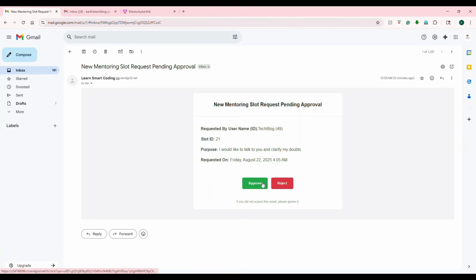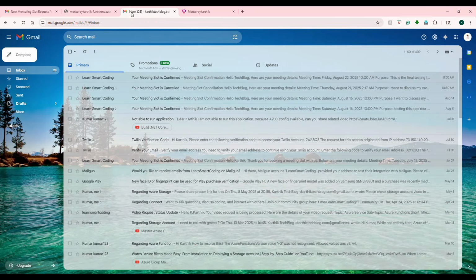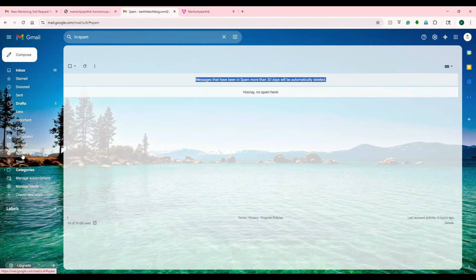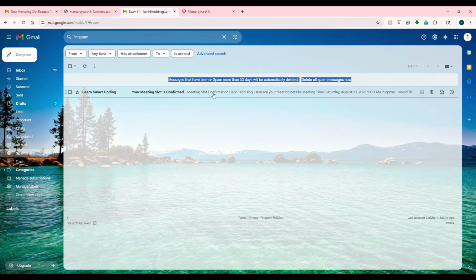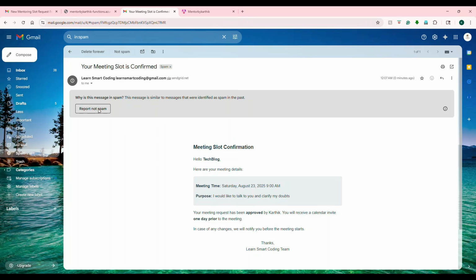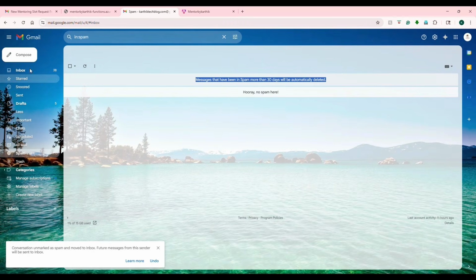So I'm going to click on approve, and you should notice what's going to happen. You see this, it's calling an endpoint. This is an HTTP trigger function, and once we call this, the request was approved, and the next step in the workflow is to send an email to the user, which is this one. If I go to spam, I will eventually receive it. I just received it. Let me mark this as not spam.